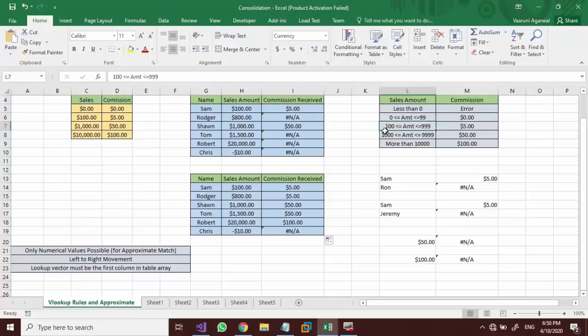If the amount is between $0 to $99, then we get the answer as no commission. If the amount is between $100 to $999, that is, if the sale is made from $100 to any amount till $999, then we receive a commission of $5. Similarly, for 1,000 or more up till $9,999, we receive a commission of $50. And for any amount that is equal to or more than 10,000, we receive a commission of $100.